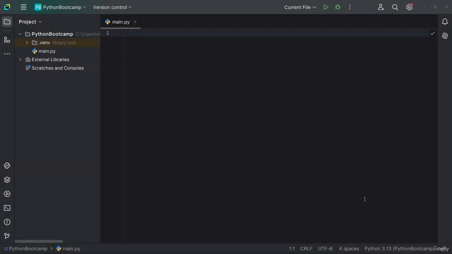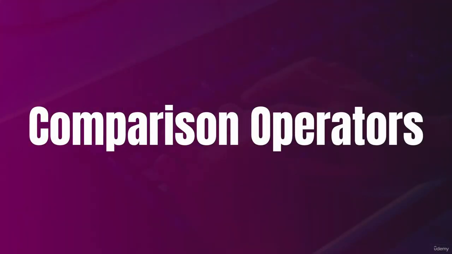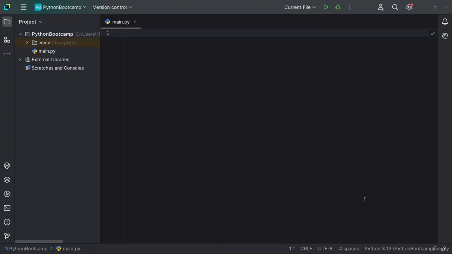Welcome to the control flow section. This is where programming starts to get really interesting. In this lesson, we'll be learning about comparison operators. Comparison operators allow our programs to make decisions by comparing values.